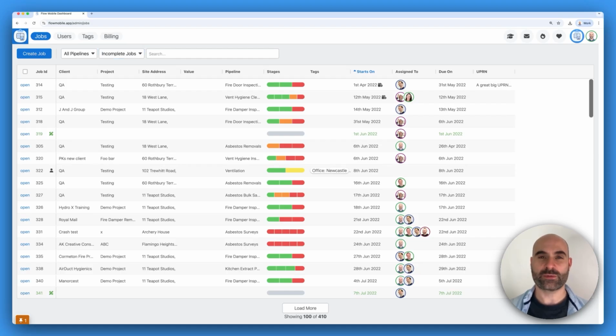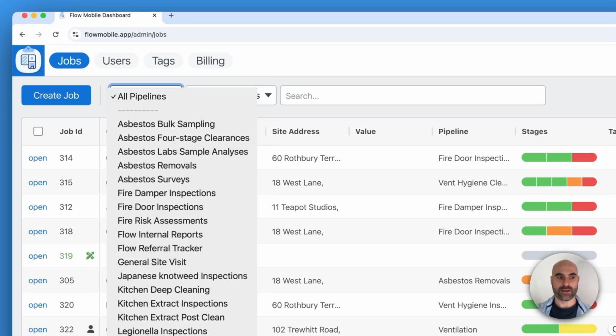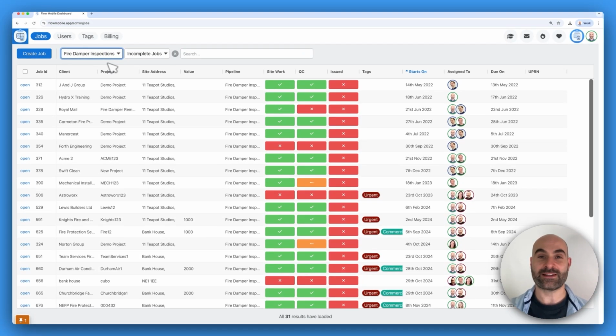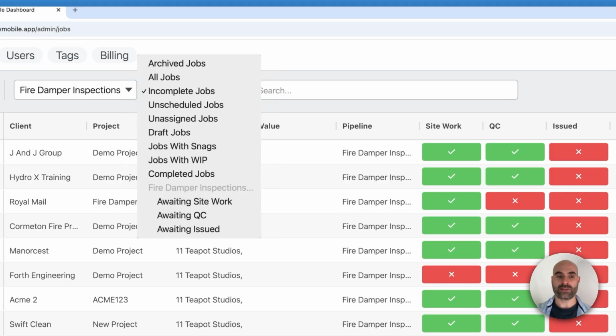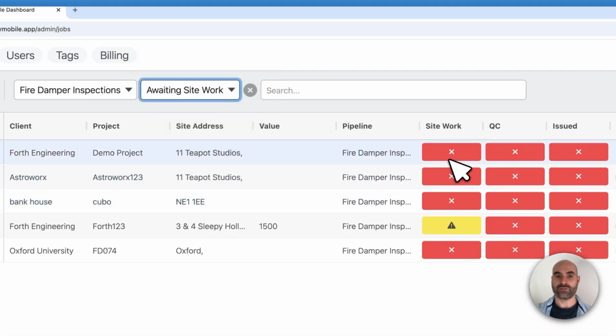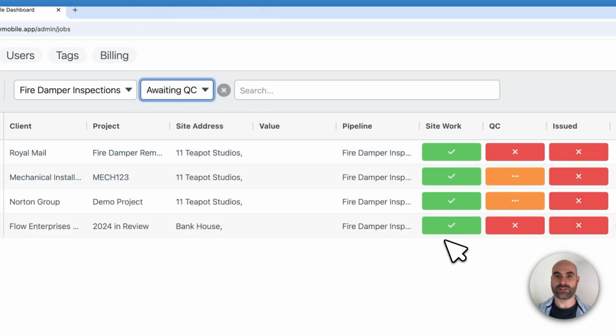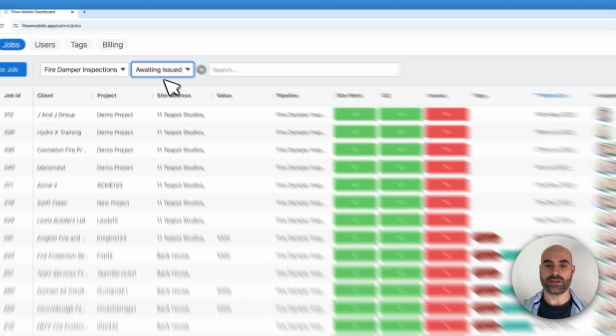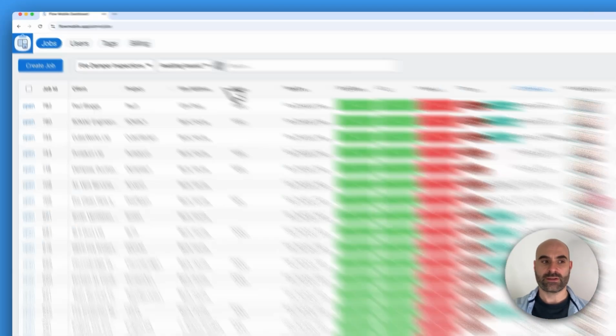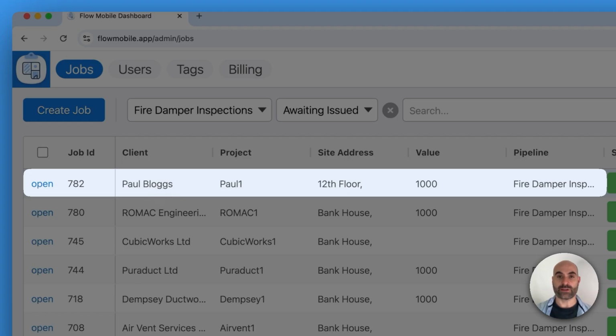You can filter this jobs list in lots of different ways. So I could say, show me all the fire damper inspections. This has expanded out the different pipeline stages so we can see a little bit better. But we might want to go one step further and say, show me all the jobs awaiting site work. In other words, the first stage isn't complete. If I say awaiting QC, the first stage is complete, the subsequent ones aren't. And if I now say awaiting issued, this is going to include the job we've just created for Paul Blogs because we didn't mark off that last stage as complete, if you remember.